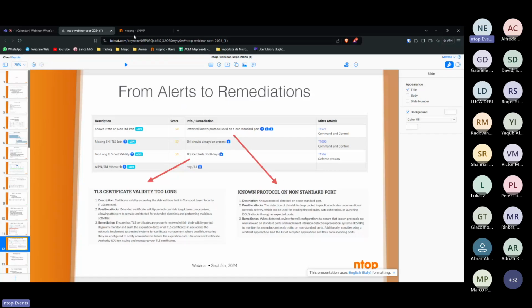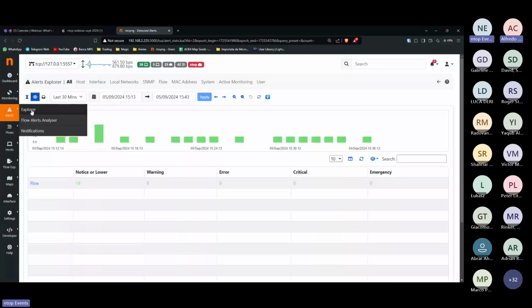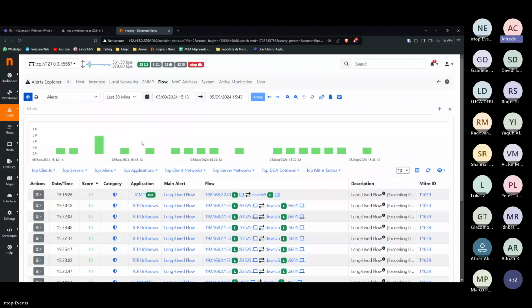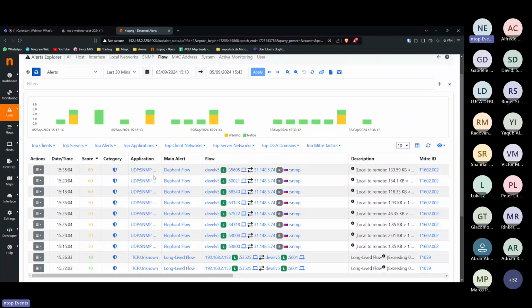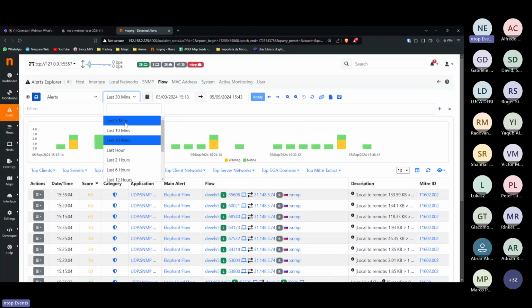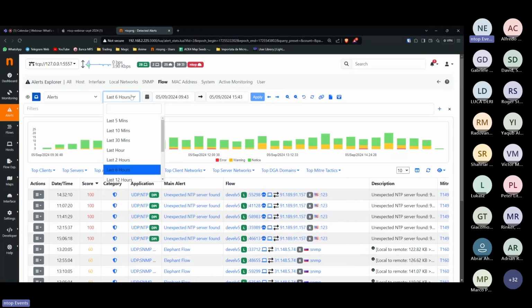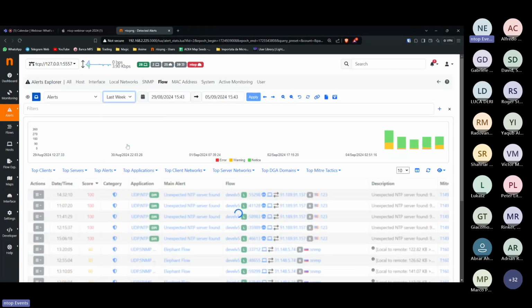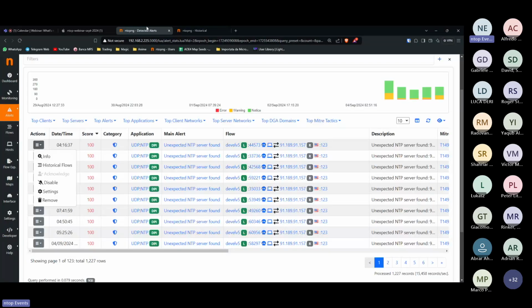So just to give you a live example, let's jump to the Alerts Explorer page like usual, and let's jump to the flow. Okay, let's put all the alerts. We have, for instance, Elephant Flow. Let's see if we have some more juicy alerts. Unexpected NTP server. Let's see if we have something more. No, okay, unexpected NTP. If we click on info, like usual, we drill down in the alert information.